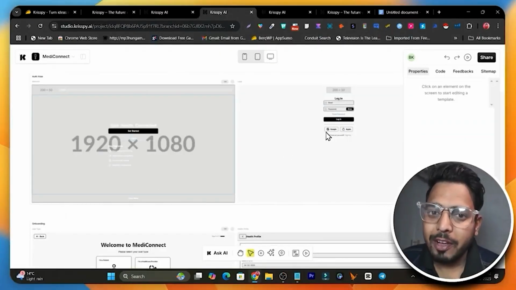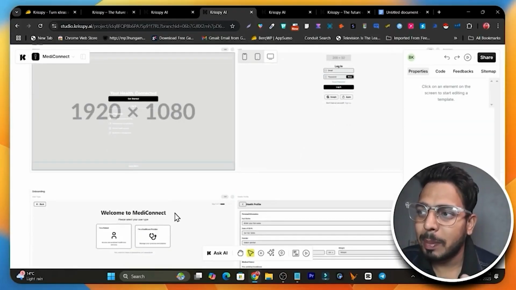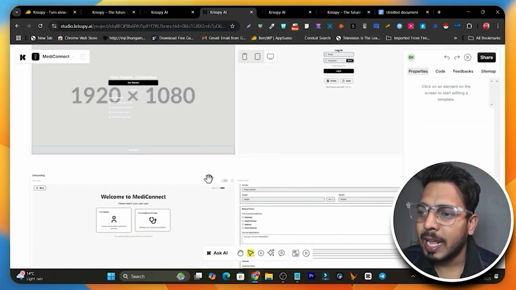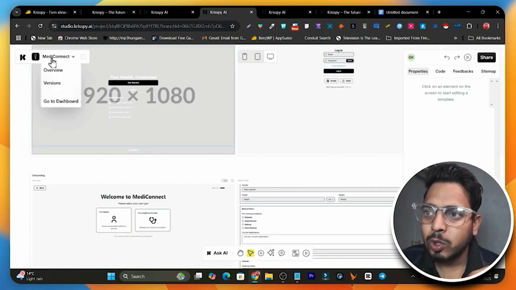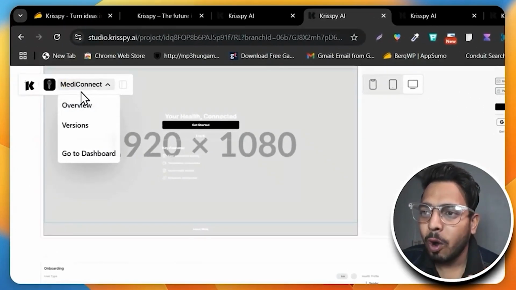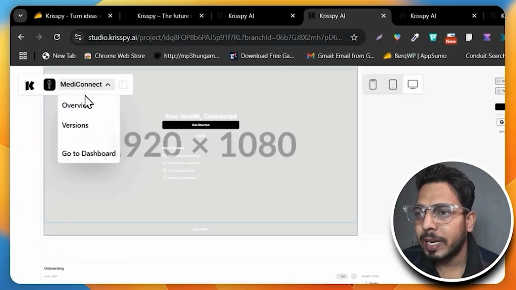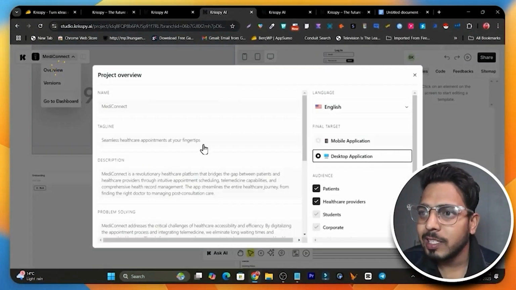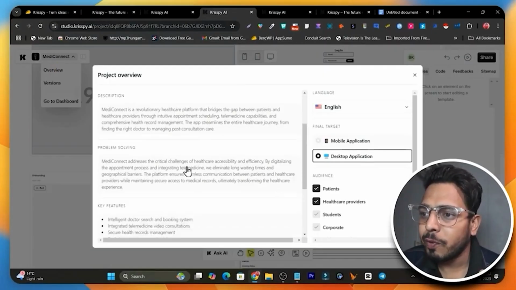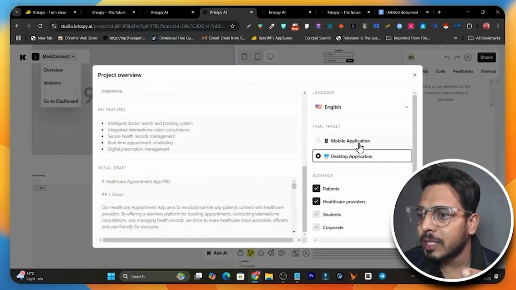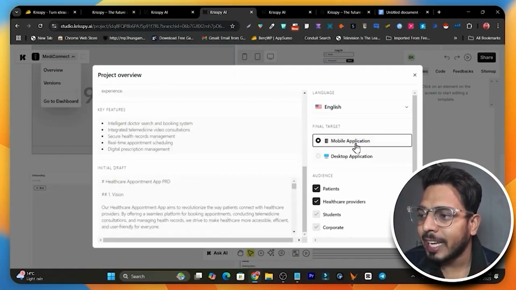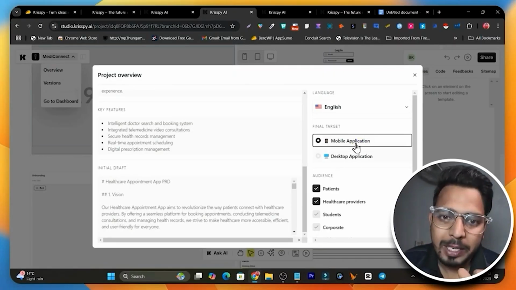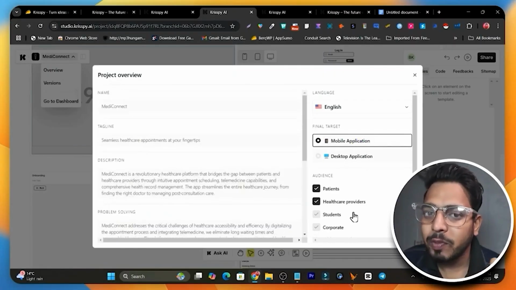And this is how the wireframe looks. You can see this is my main screen, this is the login page, and all the pages are interconnected with each other. If I click here on the top left, you can see the name it has given me, MediConnect. I actually like this name. When I click here on the overview, it shows all the information about my web app. I can also click here on the mobile application, and now it will be turned into the mobile application in terms of the coding here.